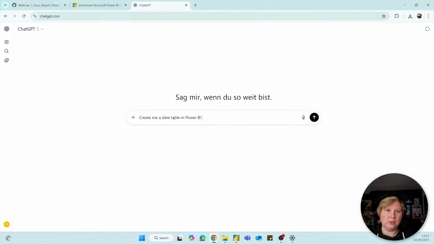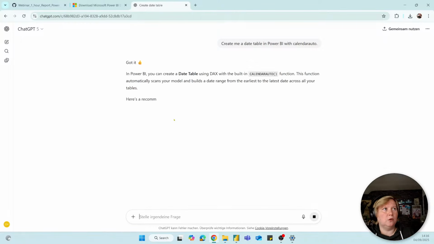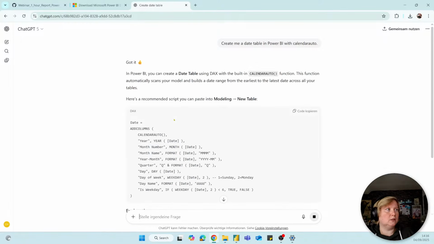So you have full years, which is easier to calculate later. So then create me a date table in Power BI with calendar auto. Oh, I have to write it correctly. And then it will give you a very simple table here. You see date, and then you have the different columns. And if you want to have more, you can of course put it in, and then the code will change.